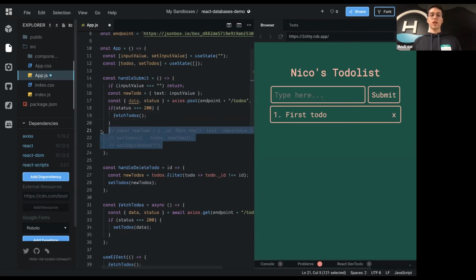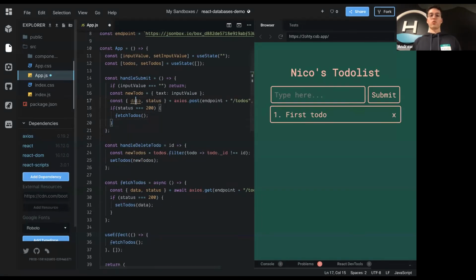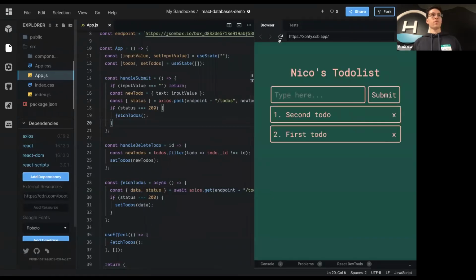So let's see if that works, right? The data is not really being used right now, right? All we want is the status, if it actually updated successfully. So I'm going to go and do, let's try this, right? Second to do. I'm going to submit it. Oh, did that work? Let's see. Yeah, that's exactly what happened, right? So this handle submit function needs to be async, right?